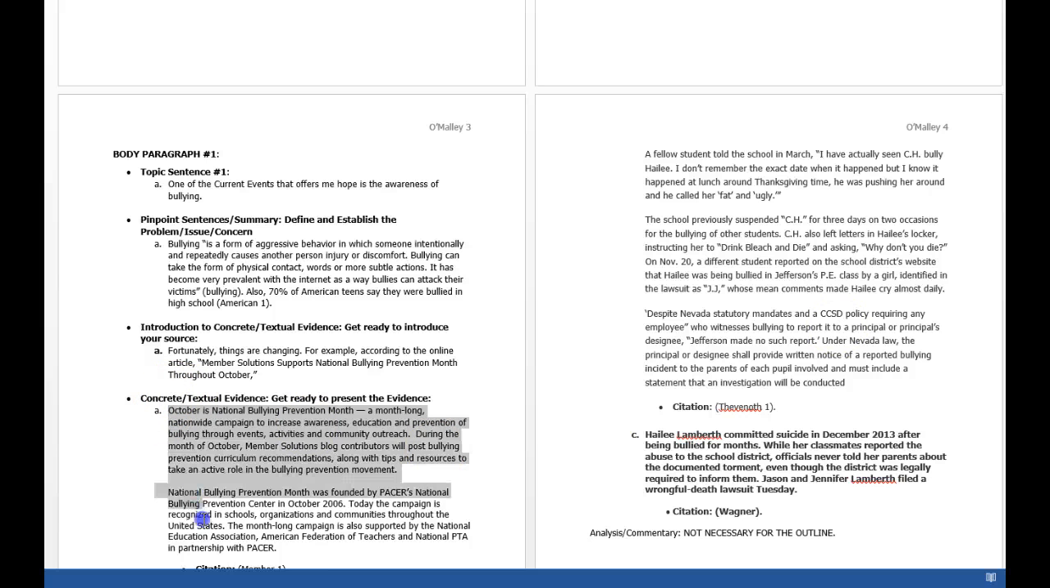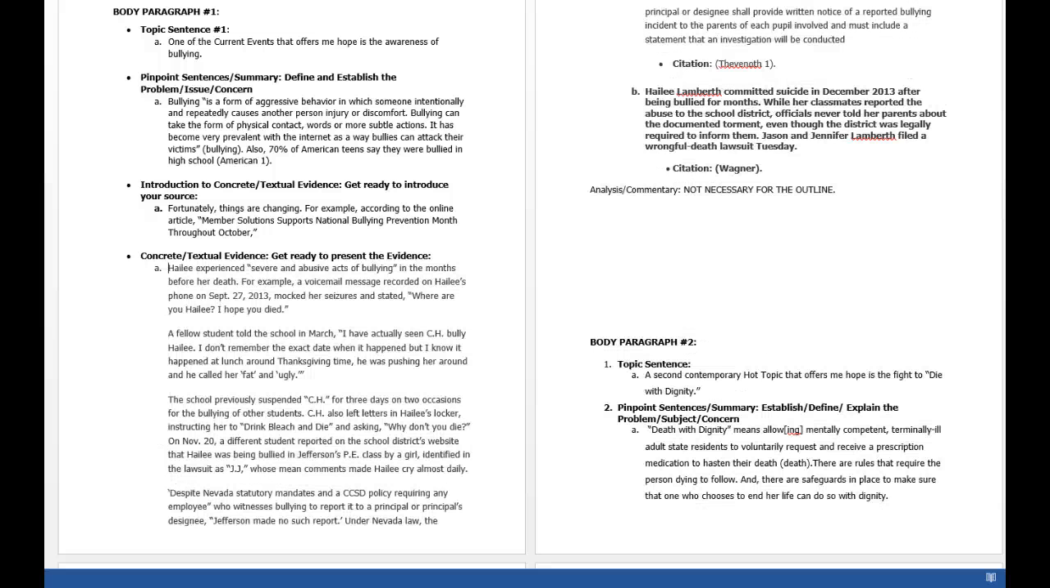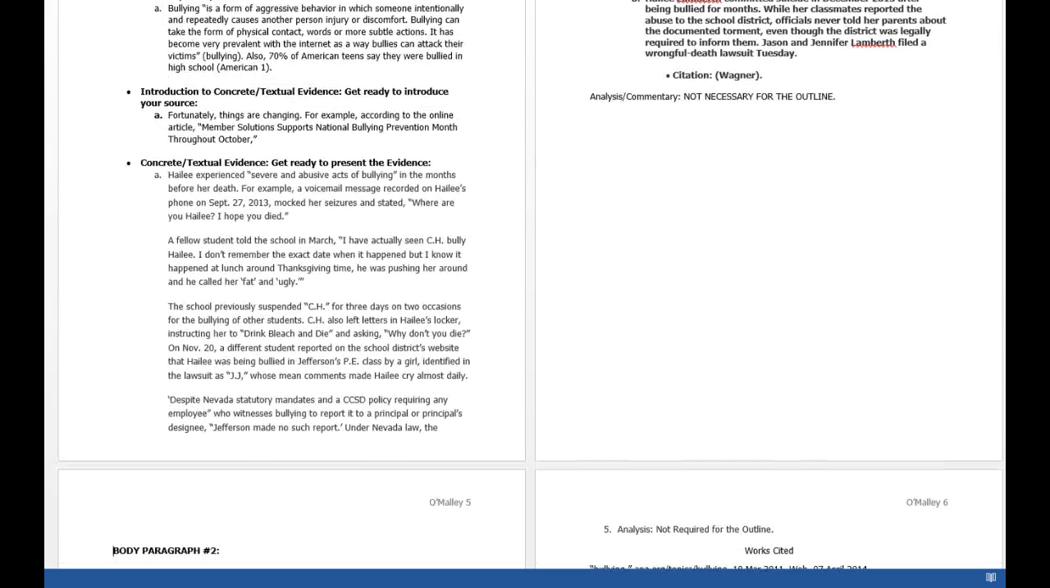So this thing here about teachers, I'm just going to cut it out. Okay, so now I've cut it out, and now I'm just going to delete it because it really doesn't prove my point at all. And so that is how I'm going to do body paragraph 1. And now on to body paragraph 2.